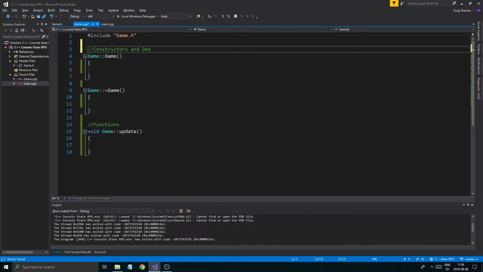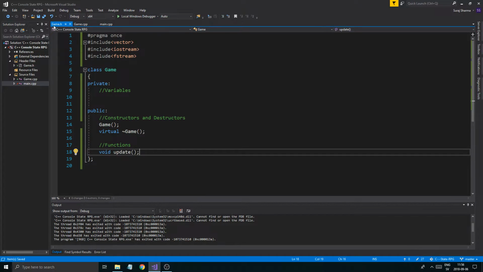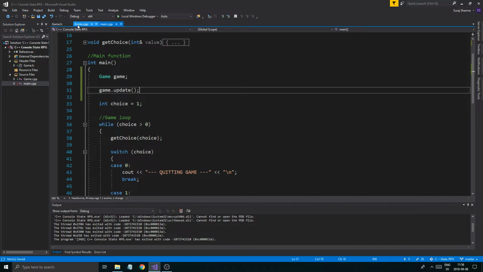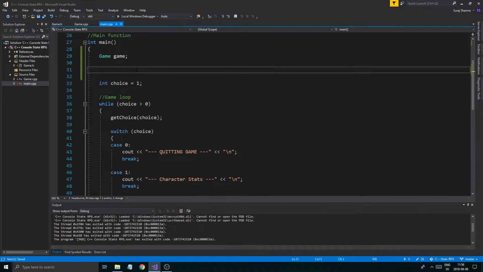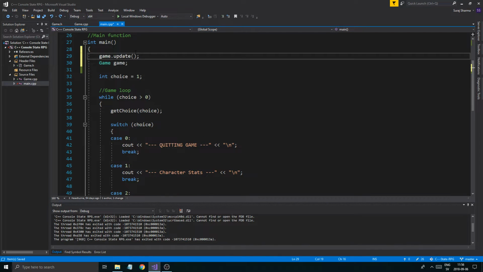Constructors and destructors. There we go. So this update function is going to hold everything that has to do with the menu, like that. So basically we're just going to call game.update like this, and it should be fine. Well, you know what? We're actually just going to keep the while loop. Let me see. We'll do it like this. We'll keep the while loop outside, and we're going to do game update within that loop.